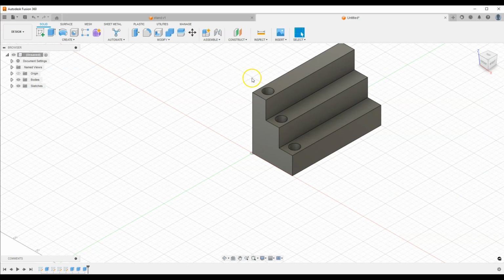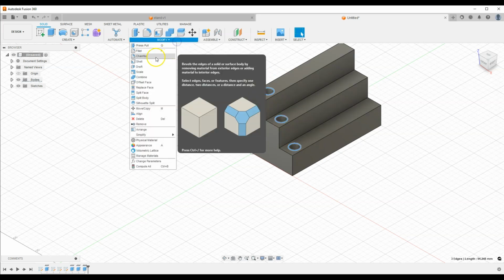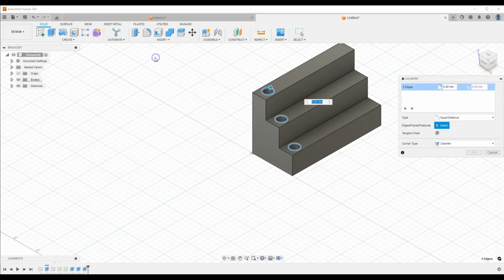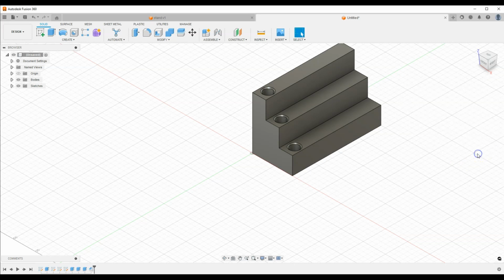And now let's make chamfers on the edges of the holes. With the Ctrl key select 3 edges of these holes and from the Modify menu select the chamfer operation. And define the chamfer dimension. You can define the chamfer dimension using this arrow, or by entering the dimension in this place, but we can also enter the dimension in this field. And here enter 1 mm and click OK.